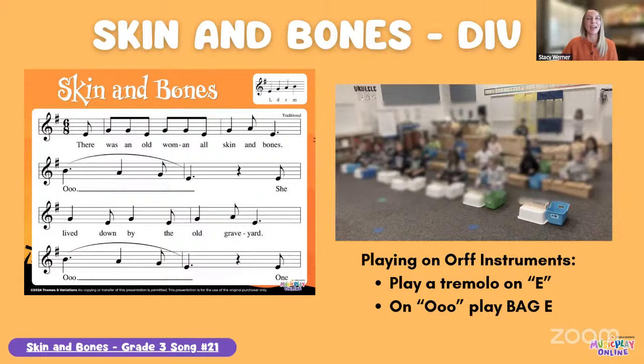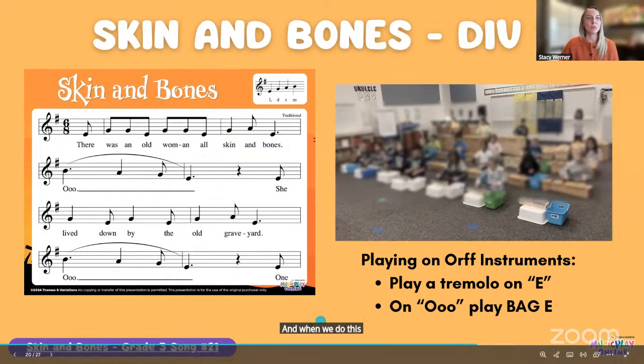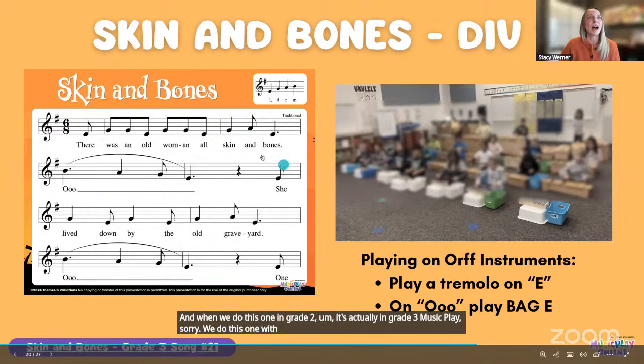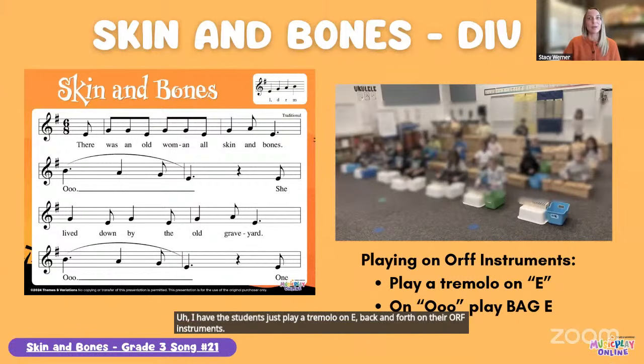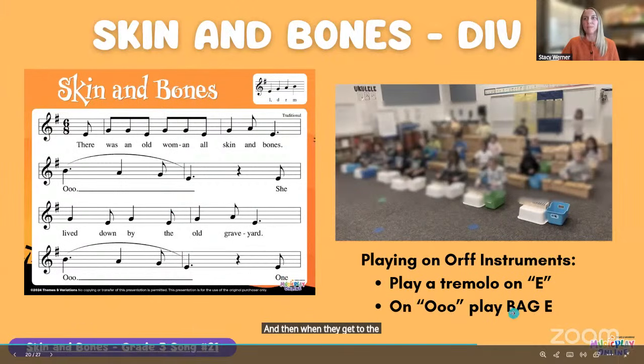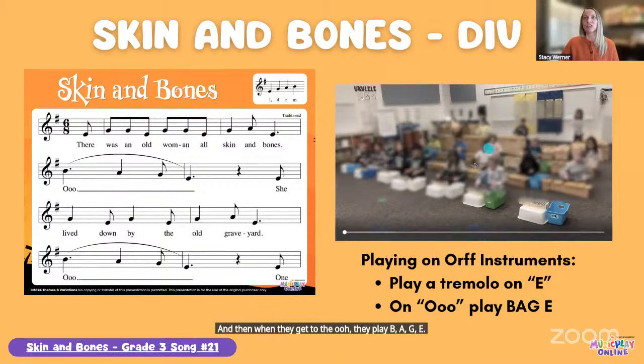Ooh. And when we do this one in grade 2, it's actually in grade 3 music play, sorry. We do this one with grade 3. I have the students just play a tremolo on E back and forth on their Orff instruments. And then when they get to the ooh, they play B-A-G-E.